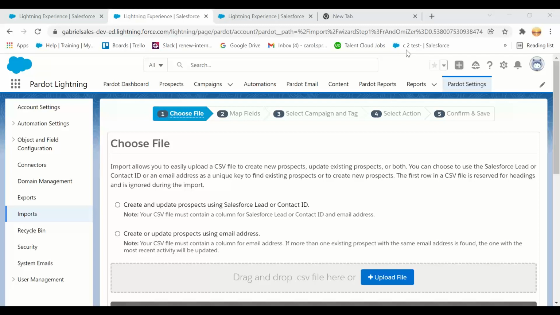Today I'm going to show you how to import a list into Pardot. If you have not seen my video on using an email template, that is available with a free template that you can download as well. That will just make the process very smooth. But let's assume you already have your CSV file ready to go.